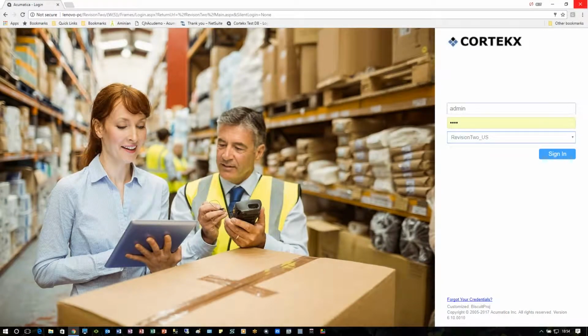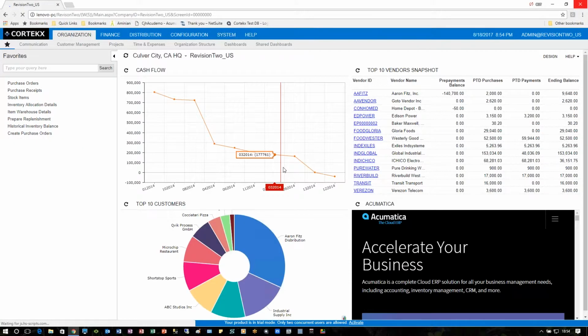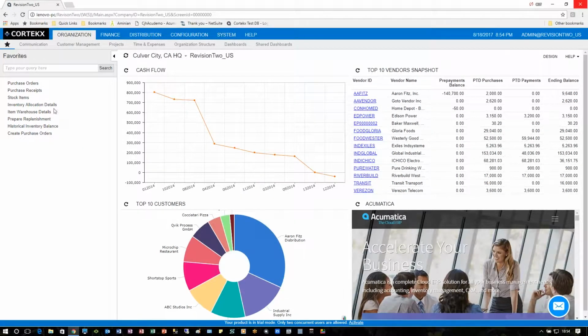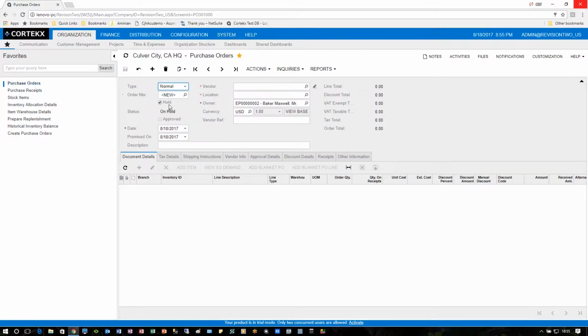In this edition, I'll show how simple it is to enter a purchase receipt in Acumatica 6.1. Signing into our screen, we have our dashboards, and over on the left-hand side, we have our favorites. Earlier in the previous snack video, we talked about how you can do a receipt into purchase orders, so let's refresh that idea.